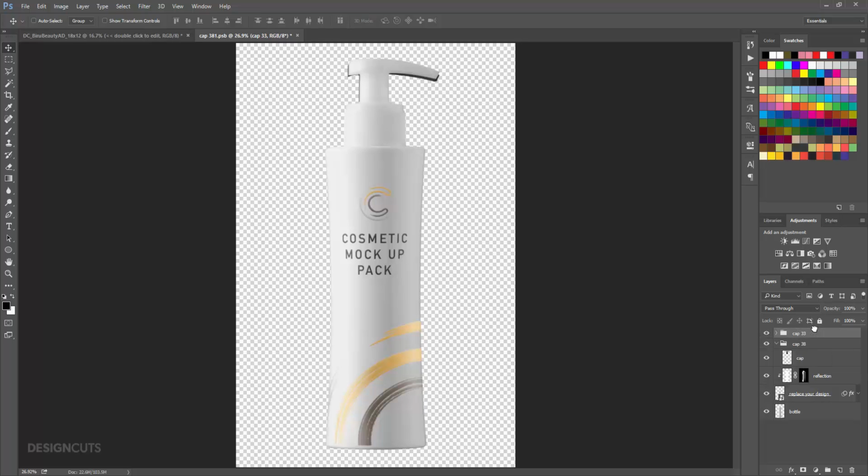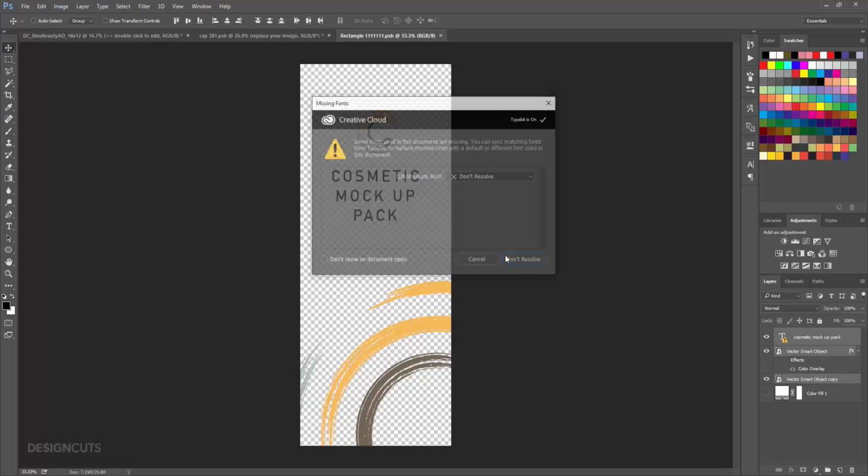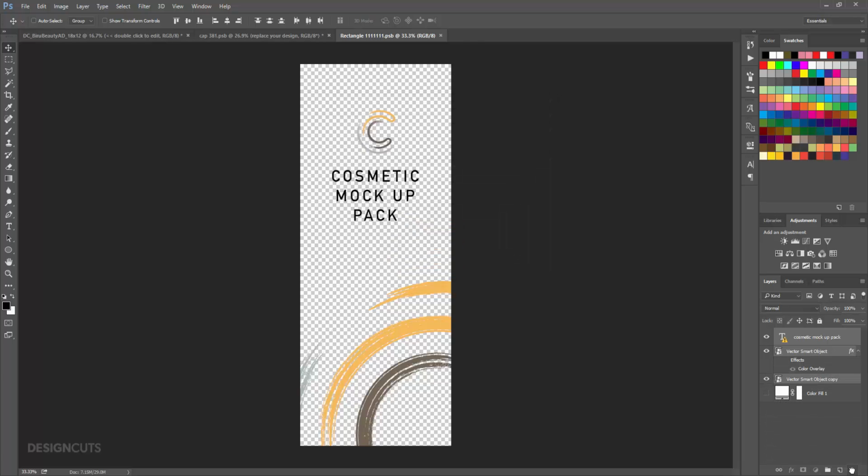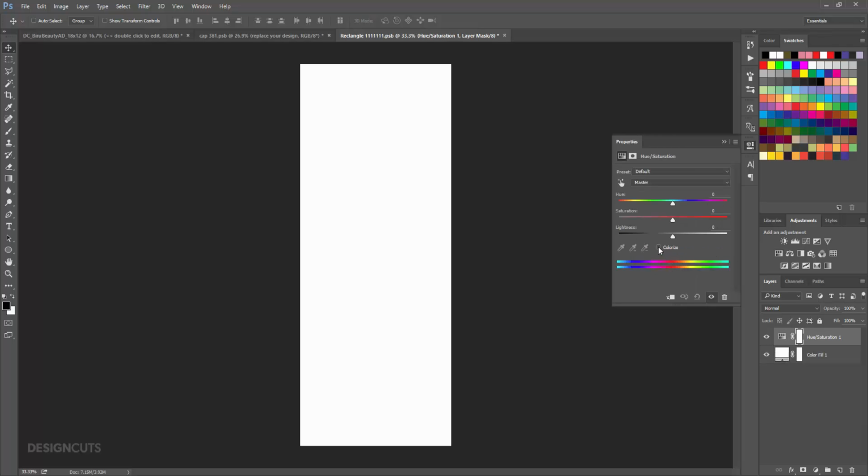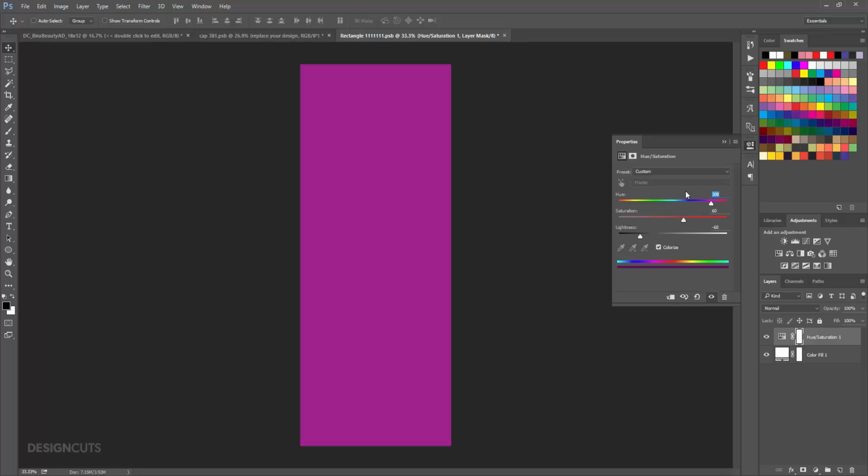In the Layers palette, find the layer named Replace Your Design. Double-click on the thumbnail for that layer. In the new window that opens, delete all of the visible layers and turn on the visibility to the Color Fill layer. In your Adjustments palette, click on the icon for Hue Saturation. Click Colorize at the bottom, then enter a hue of 308, saturation of 60, and lightness of -60.